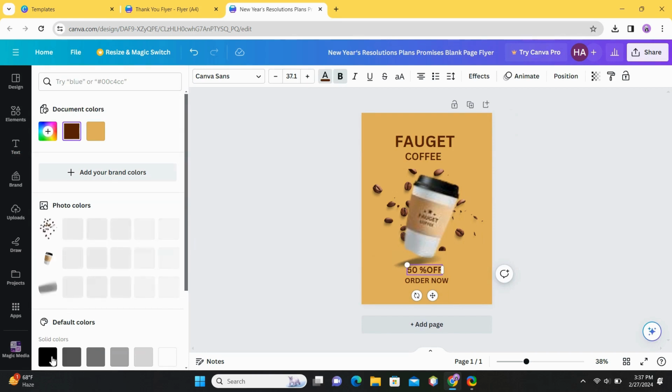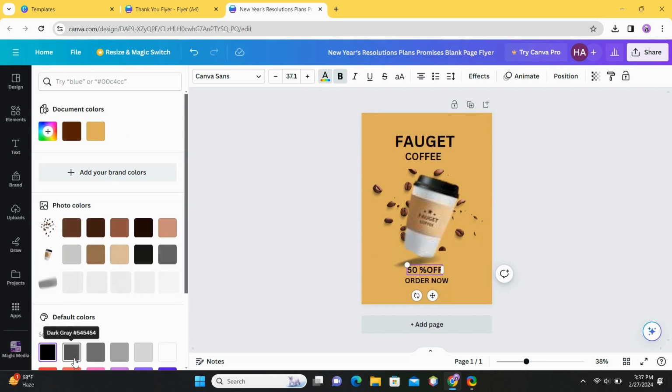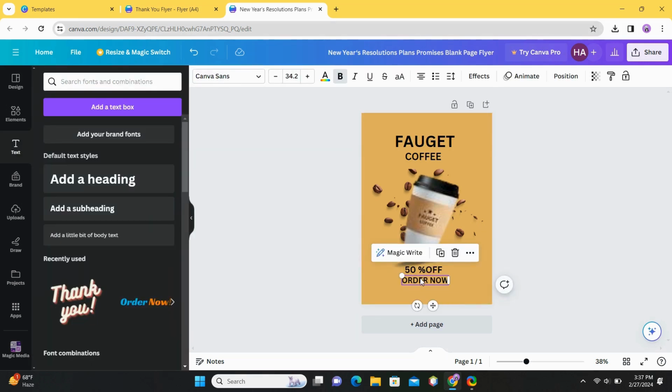Now, as we have learned how to design a social media ads design, now we can sell our services on Fiverr, Upwork, and other freelancing platforms.